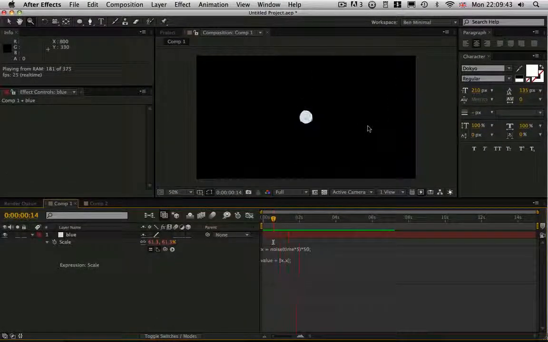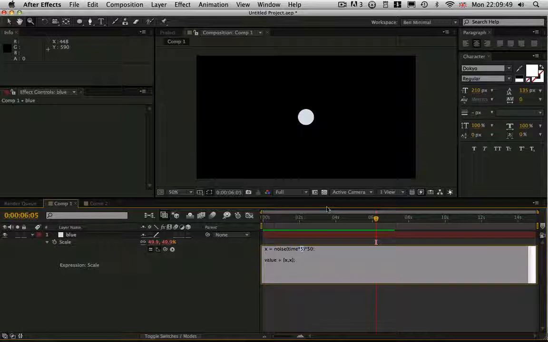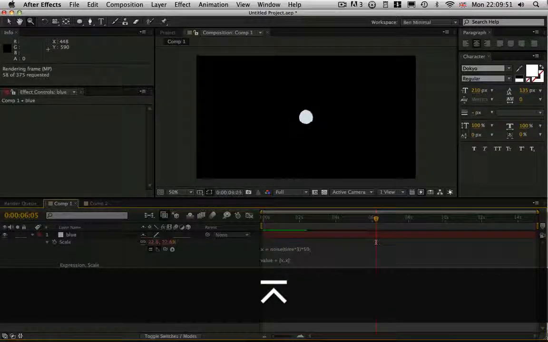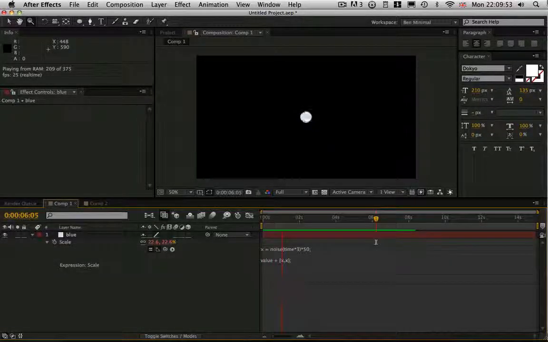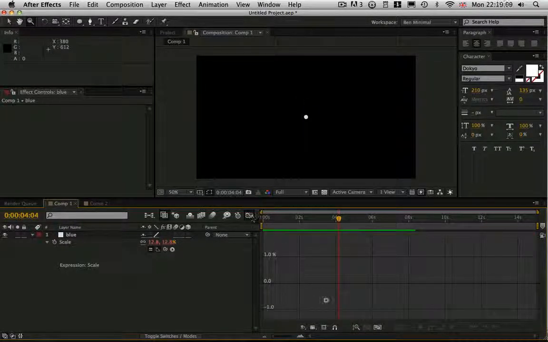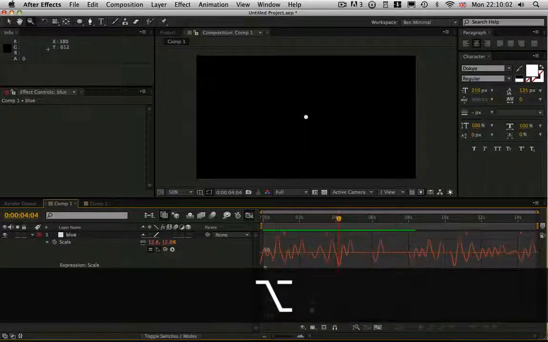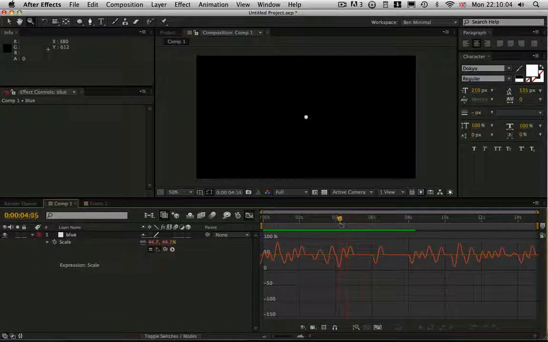Well, already you can see that there's a little bit more structure to that noise. It's pulsing up and down. If we turn time to 3, then you can see it's a bit more organic. And there you go, you can see the noise.